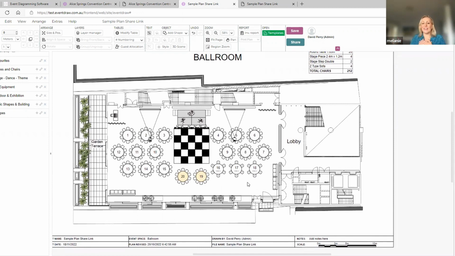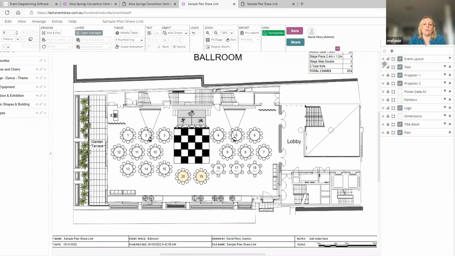Now, the first thing I said when I heard about that is, but what if they want to change the stage or something that they shouldn't? But the development team have thought of that, and basically everything is locked in layers. The only thing that they could move or change is, for example, the tables.